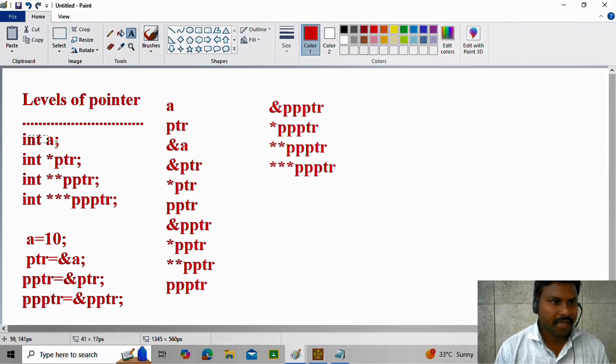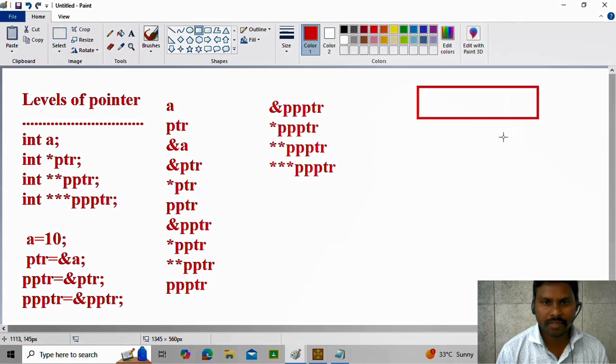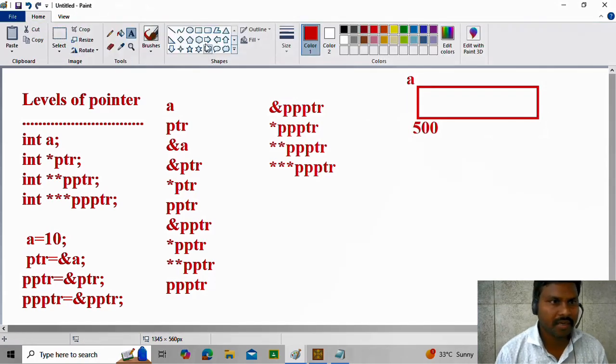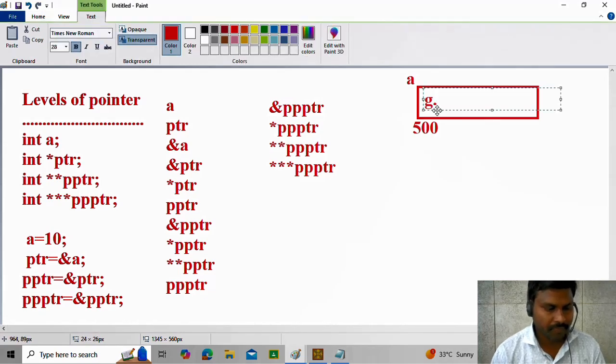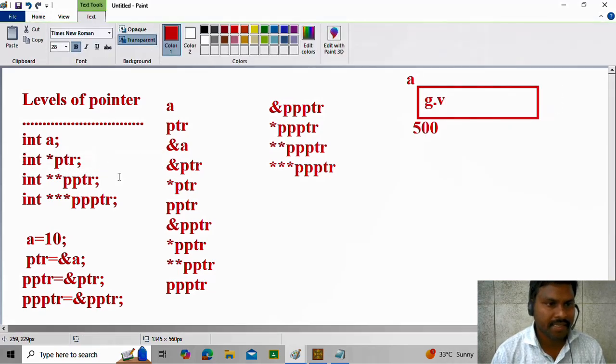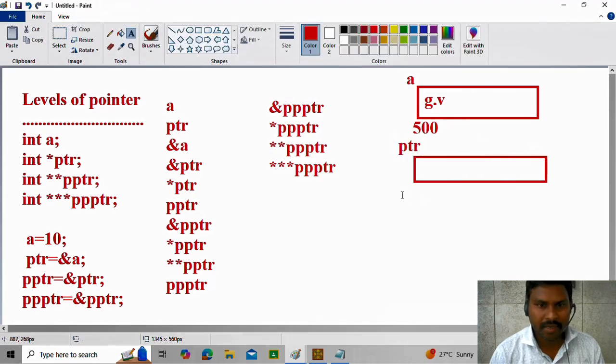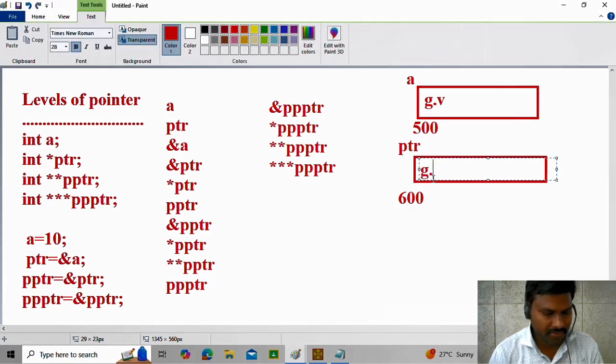Okay, here the variable name is a. Every variable has some name, some address. Here I am taking 500. Initial value is garbage value. This one is int asterisk ptr. So variable name is ptr, some address. I am taking 600. So initial value is garbage value.